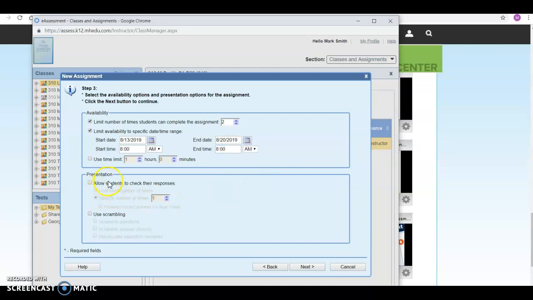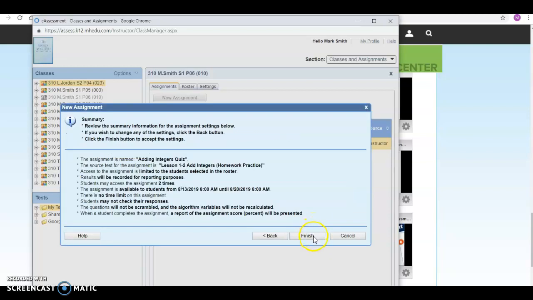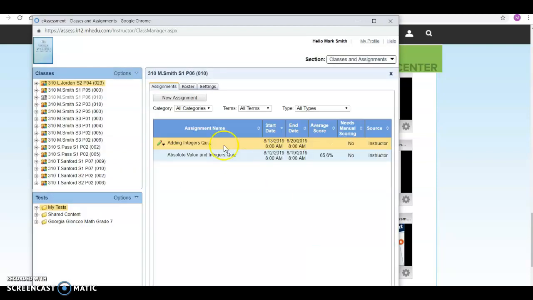So I don't do anything with the presentation. You leave that alone because you don't want them to check their responses. If they make below a 70, they need to go back and do some studying. All right. Then you hit next. You just want your students to be able to see the score that they made. So then I hit next, and then it's complete. Then I hit finish. And then you have adding integers quiz.